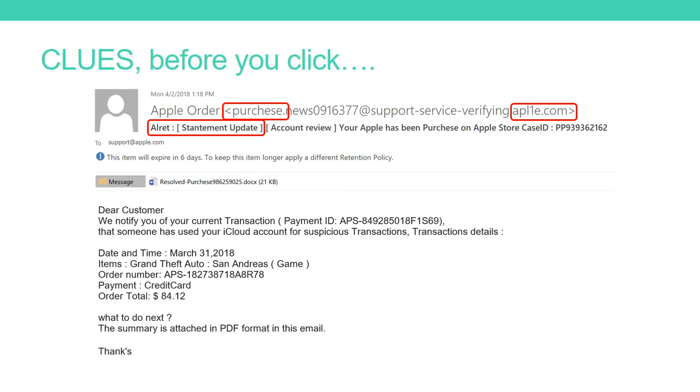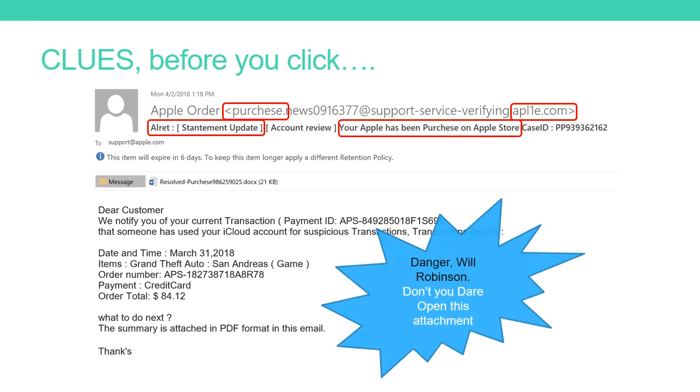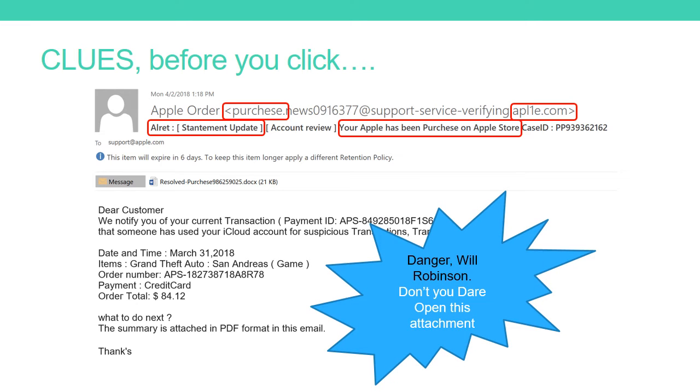Notice that statement is also misspelled. Again, the word purchase, and the grammar's bad. Your Apple has been purchased on Apple Store. Another good clue that this isn't legitimate. So all I can say is there's plenty of clues on why you don't want to open this attachment and avoid this. And as they used to say on the old TV show Lost in Space, danger, Will Robinson. So remember that and look for these clues before you knee-jerk and react to it.